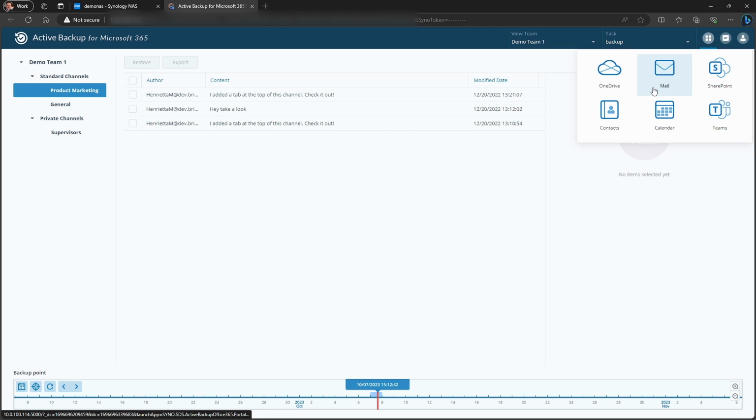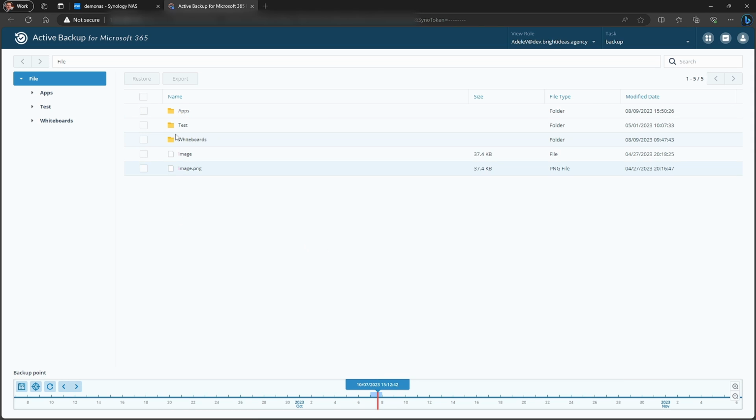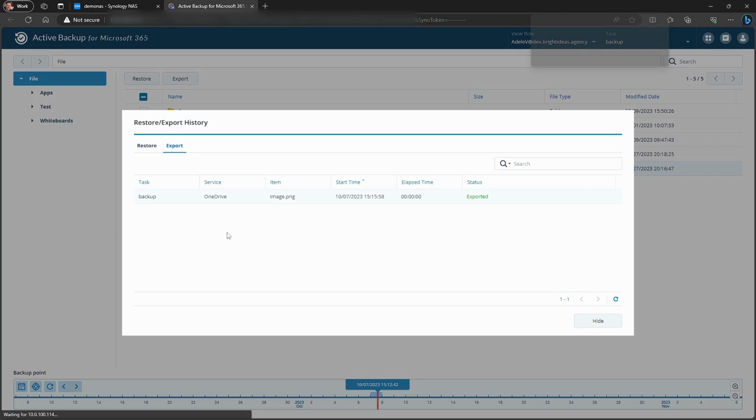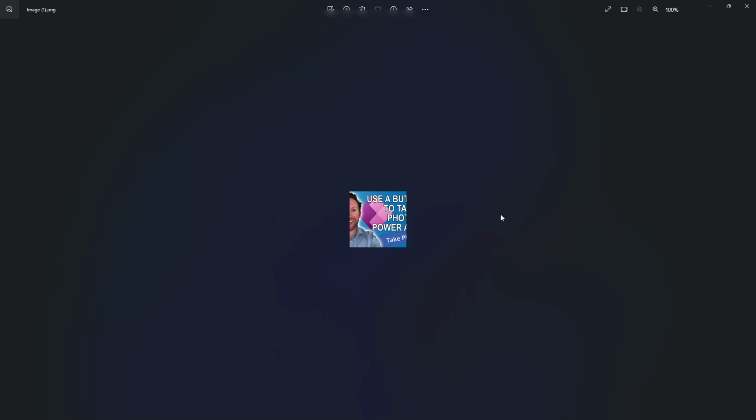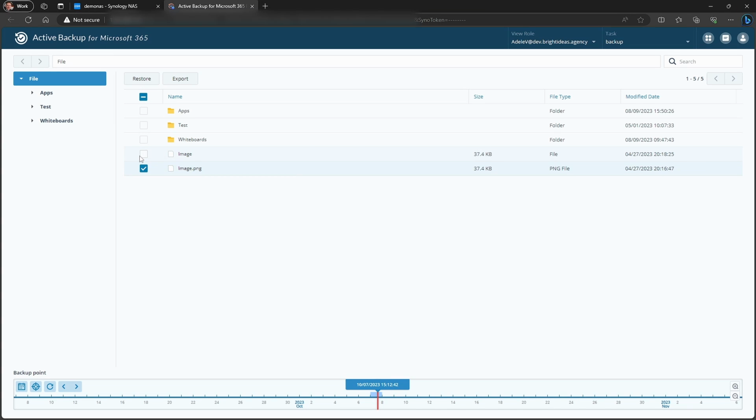So let's just jump into OneDrive. So let's take a look at this image file here. And you can see that by selecting it, I have the option either to restore it back into OneDrive, or I can export it. So if I export it, that actually just downloads it onto my computer, and I can open that up, and you can see it's actually this image here, a cut down thumbnail. So you can see that I can actually select a whole bunch if I want to.